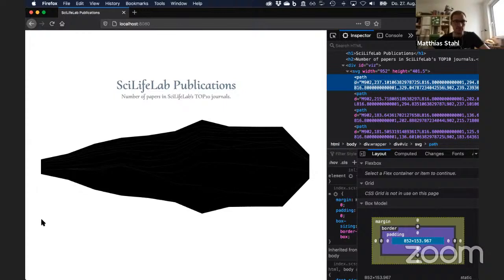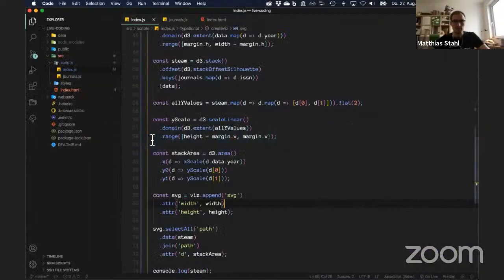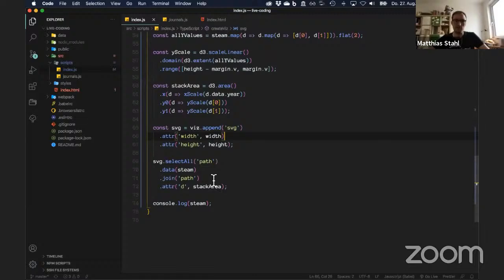So you would have here the years from 2010 to 2020. So it gets more publications over the years. And there is a shrinkage in the end because we are still in 2020, so there are not as many publications as in the previous year. So it makes some sense, but let's style that a little bit.